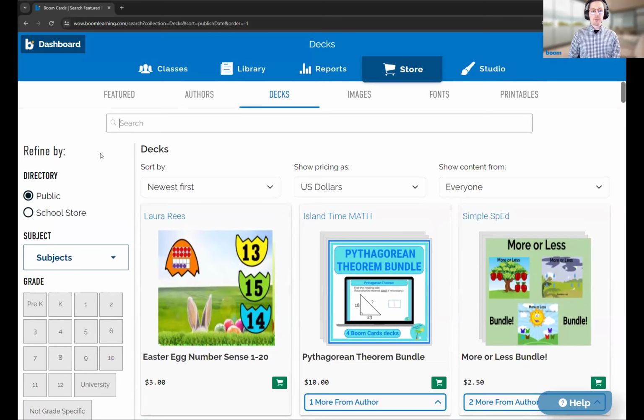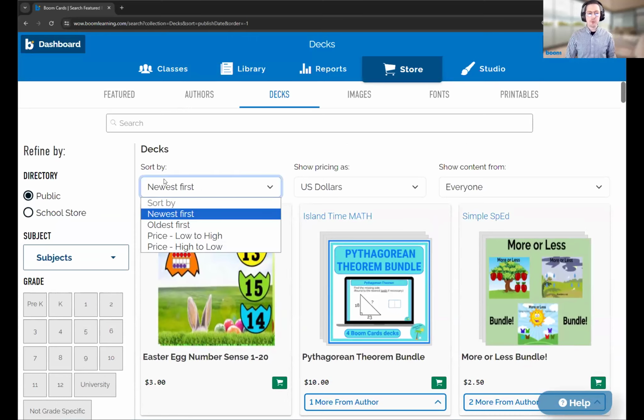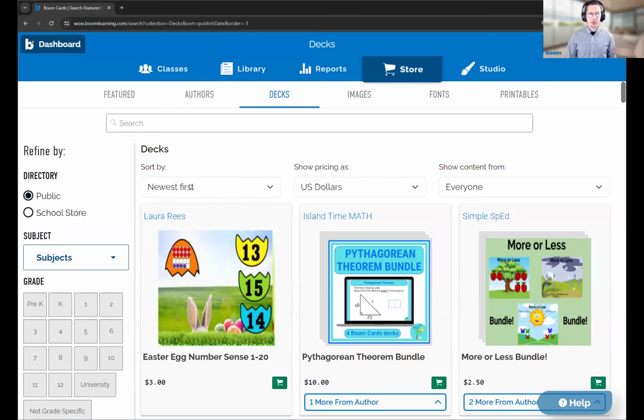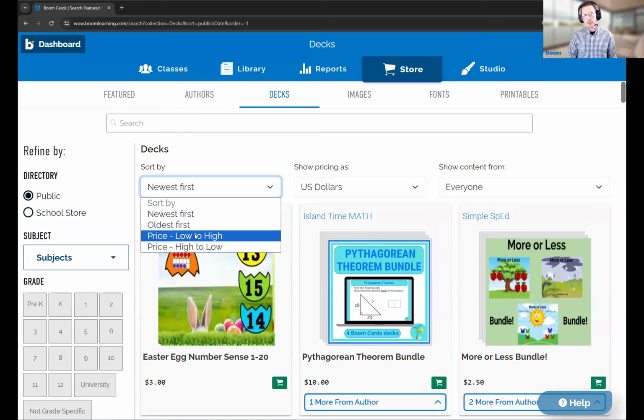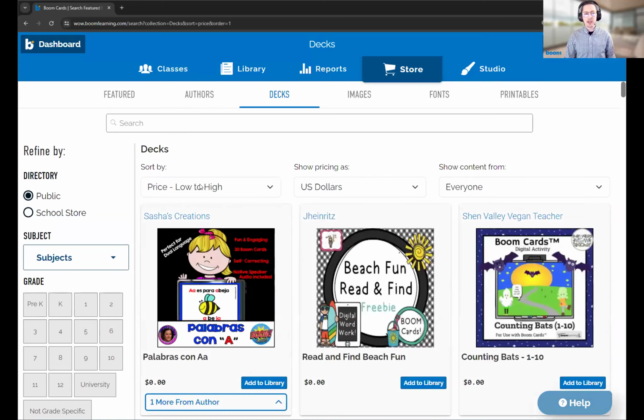I'm going to search through the store now to show you how to get free items. And the best way to do that is to use the drop down right here that says sort by. It's just below the search bar and above where all the boom cards are. And you can switch this to a low to high pricing sort, which will put the lowest price items at the top, which are often free.